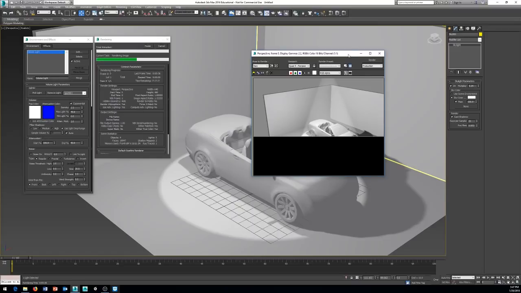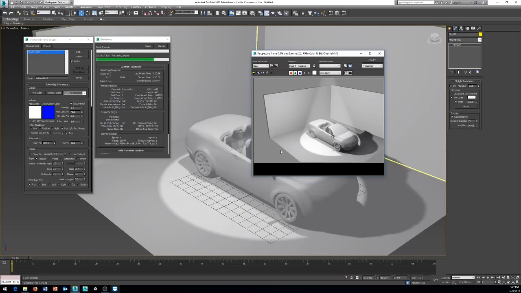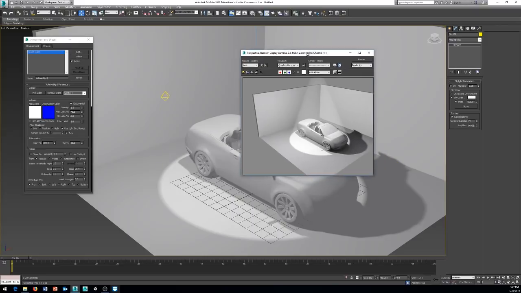But we can see that we're starting to get those nice soft shadows in our corners. That helps our scene look a little softer, not quite so artificial. We have some soft shadows around our vehicle. And we're about done.